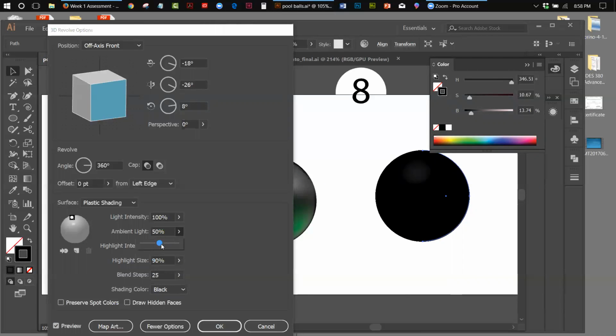Let's see, ambient light. What's the ambient light going to do for me? Not much. Intensity, light intensity. Yeah, I can make it. I think it needs to be stronger. And I need the highlight size to be better. I don't even see it. Yeah, it's because of the highlight intensity. There we go. Oh, there it is. Okay. So that's probably pretty good right there.